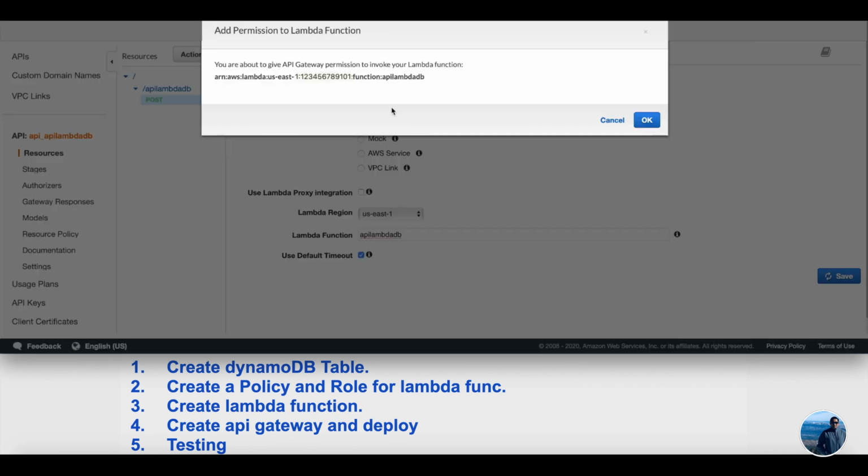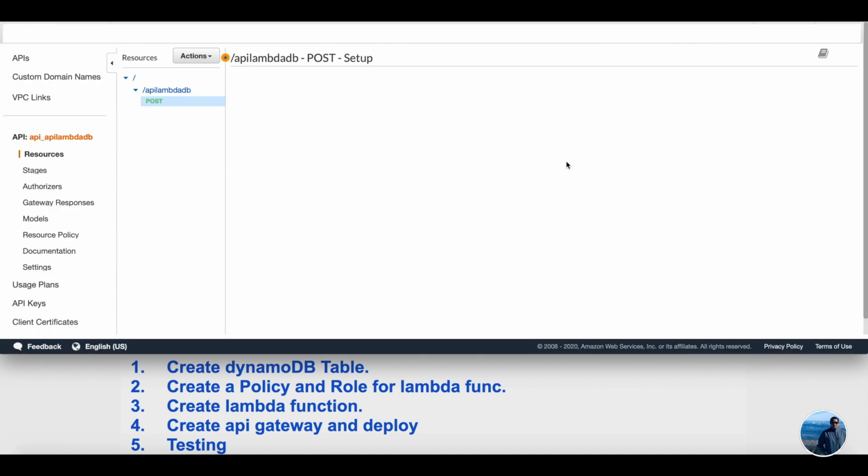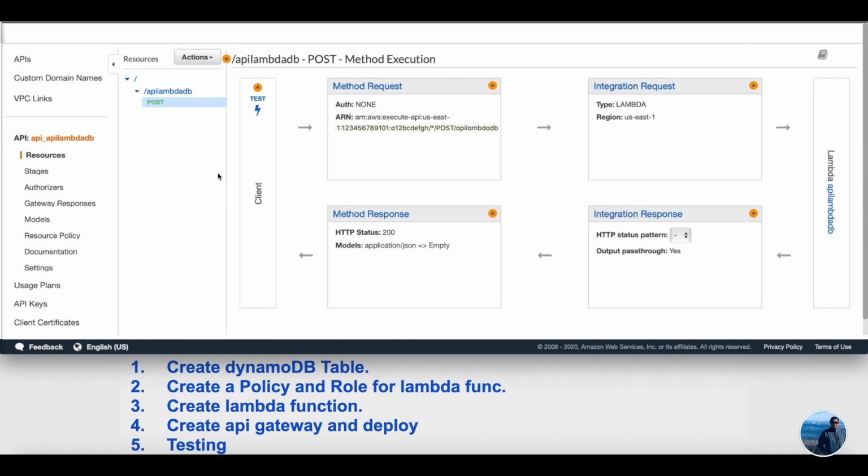All right, so it is just giving a message that you are about to give API gateway permission to invoke your Lambda function. We'll confirm that by clicking OK. All right, so now API gateway is integrated with our Lambda function API Lambda DB. The next item is to deploy this API which we have created.